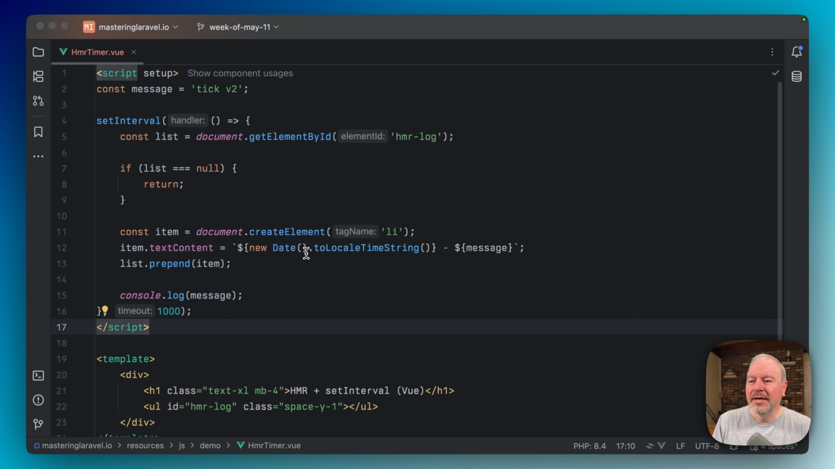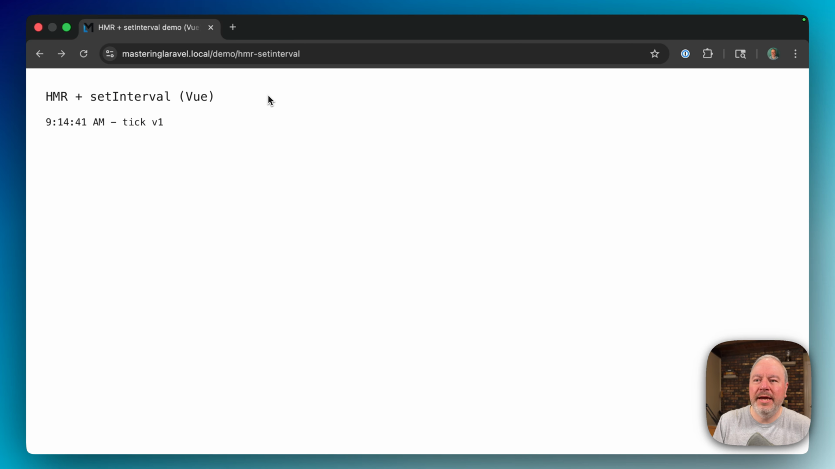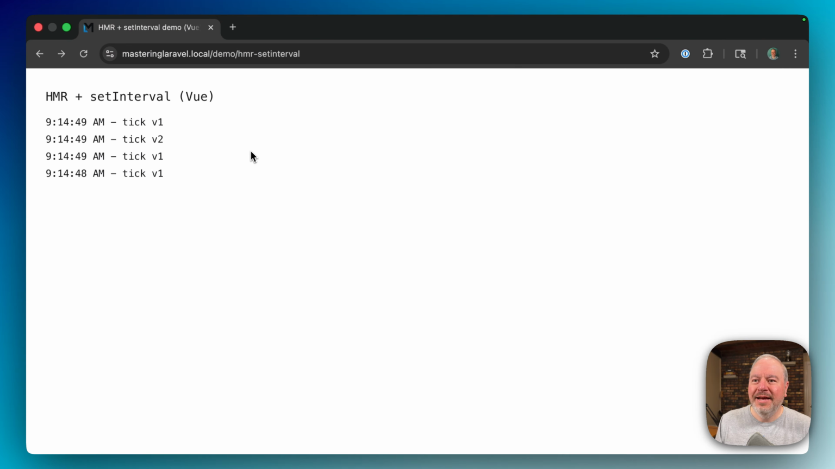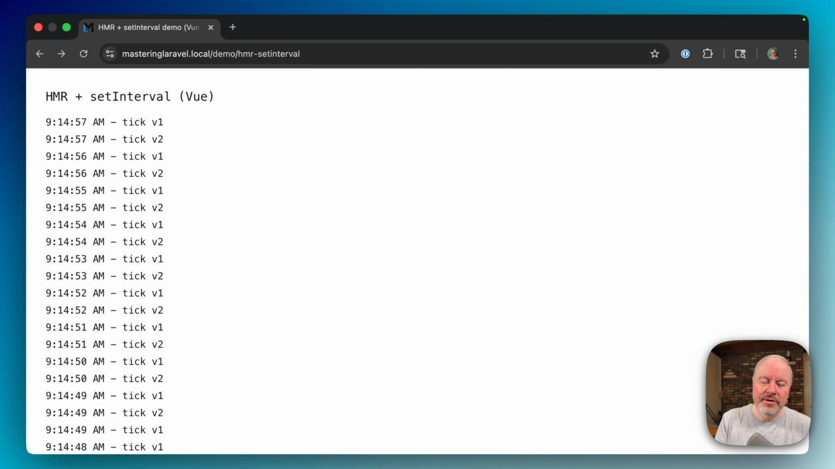So first of all, let's look at the code again. This is a very simple example. Let me just put this back here to show what's going to happen. If I bring up this page, every second it says tick v1. All right, good. Then if I come here and I save that, I get the hot module reloading, which is great, but that initial timer is still going with the old value in it. This is the problem we were demonstrating.